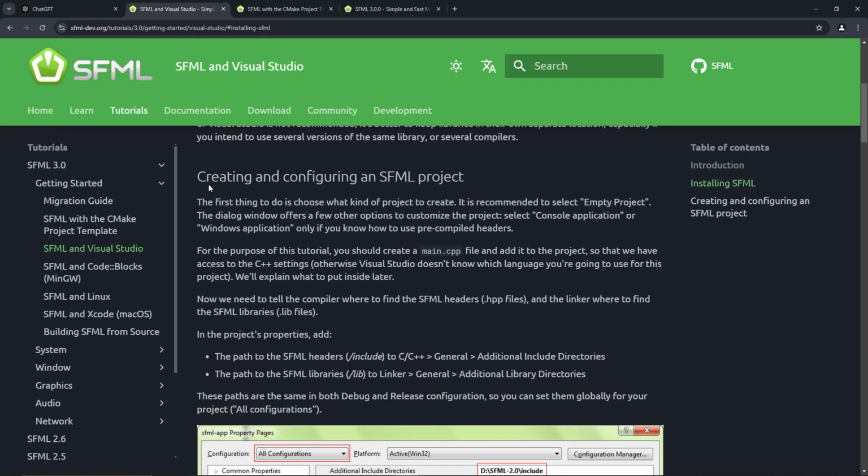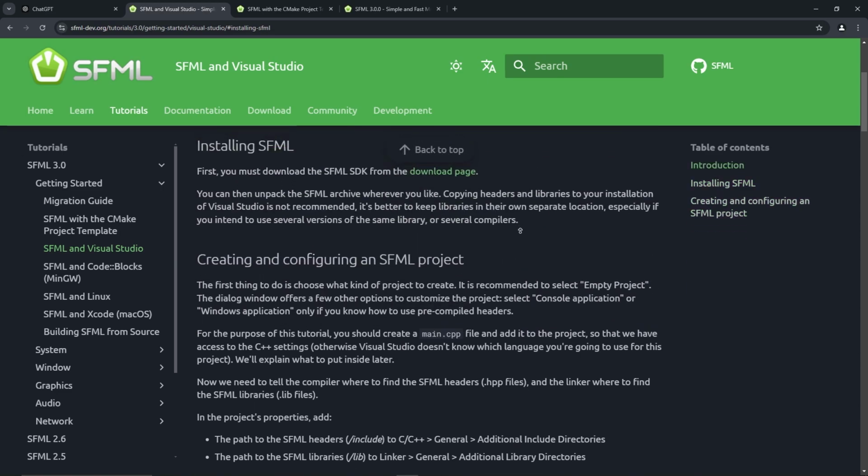All right. Creating and configuring an SFML project. The first thing to do is choose what kind of project to create. It is recommended to select Empty Project. The dialog window offers a few other options to customize the project. Select Console Application or Windows Application only if we know how to use precompiled headers. Okay, well, okay. So what? Are we in the middle of something right now? Should we have done something?